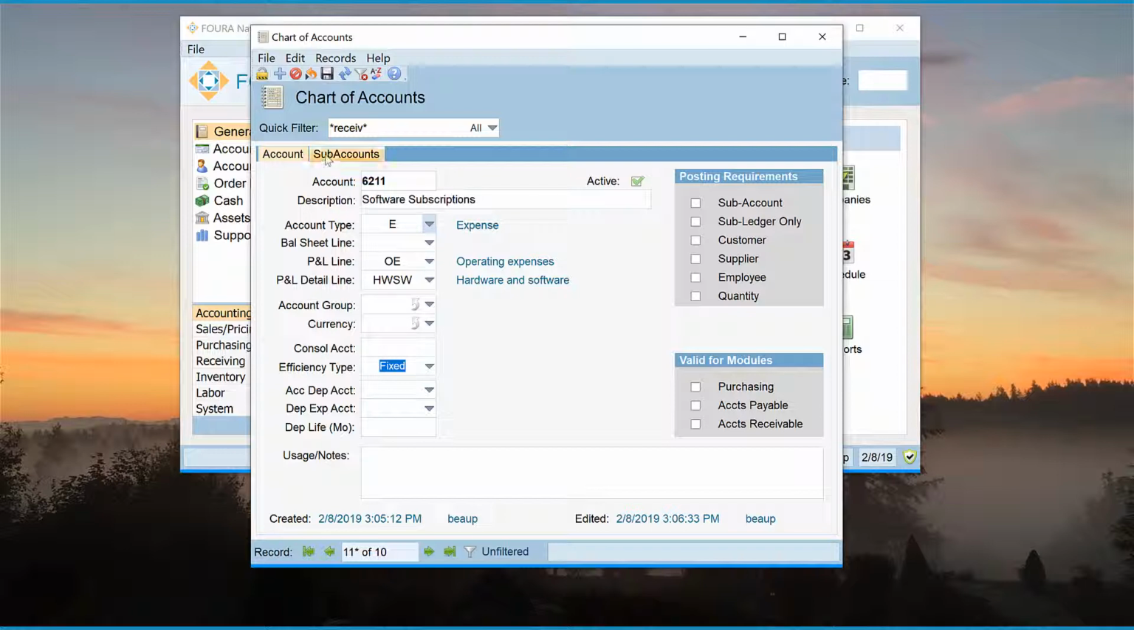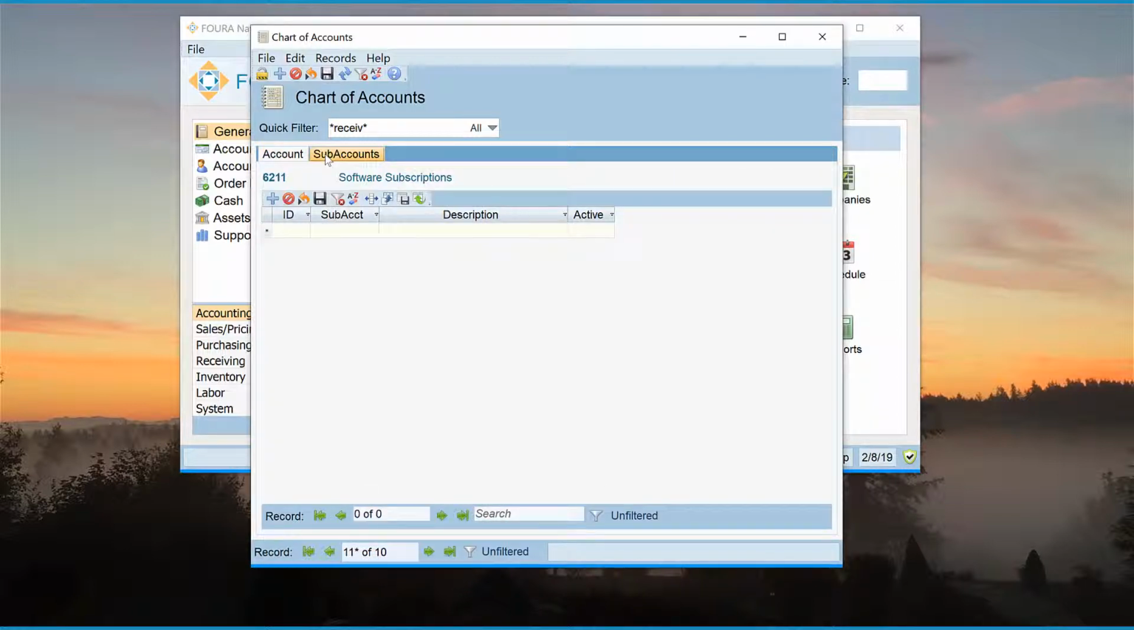Let's take this opportunity to discuss how sub-accounts can be used with accounts. Let's say that you want a little more granularity in your software subscription tracking between sales-related software subscriptions and other administrative software subscriptions. We can add as many sub-accounts for this account as desired. Note that sub-accounts are unique to the account they're set up with. However, it's a good practice to standardize sub-accounts and set them up in a systemic methodology.